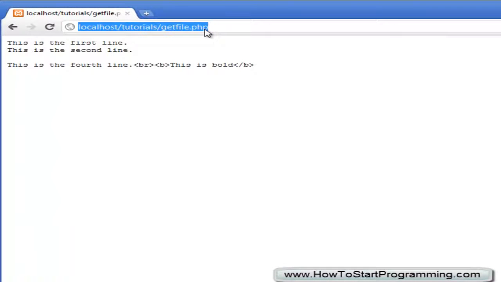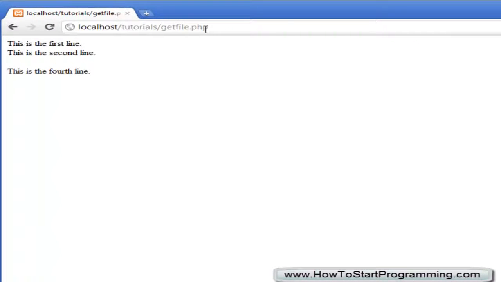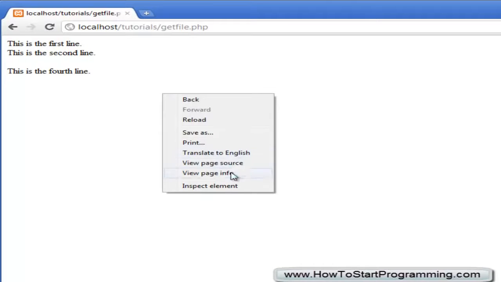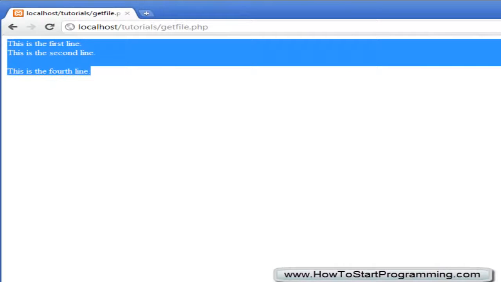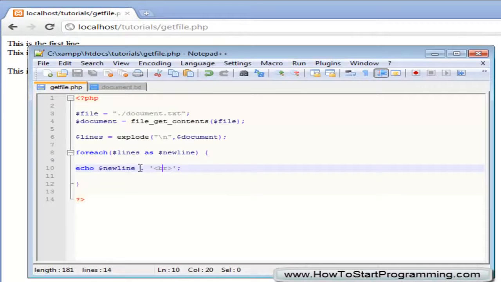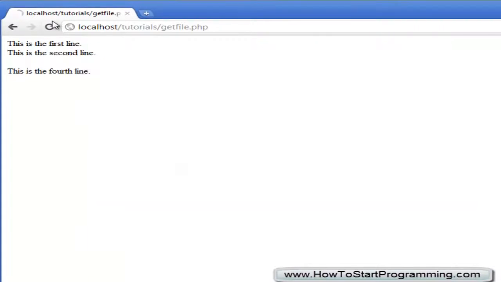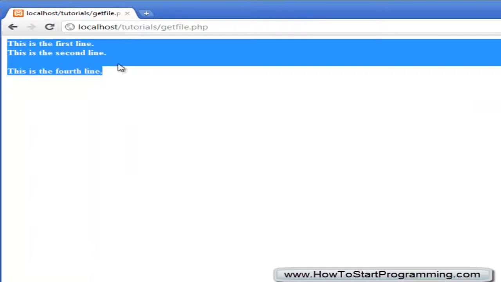and then we can just reload this, and you'll see that it recognizes the new lines. View the source code, and we now have the breaks. So it's formatted for HTML use. Now we can go add our HTML to it. We can echo out for each line we want. We can have bold, and then end the bold here. Save it, and you see we can have it bold. We can do whatever we want with it.